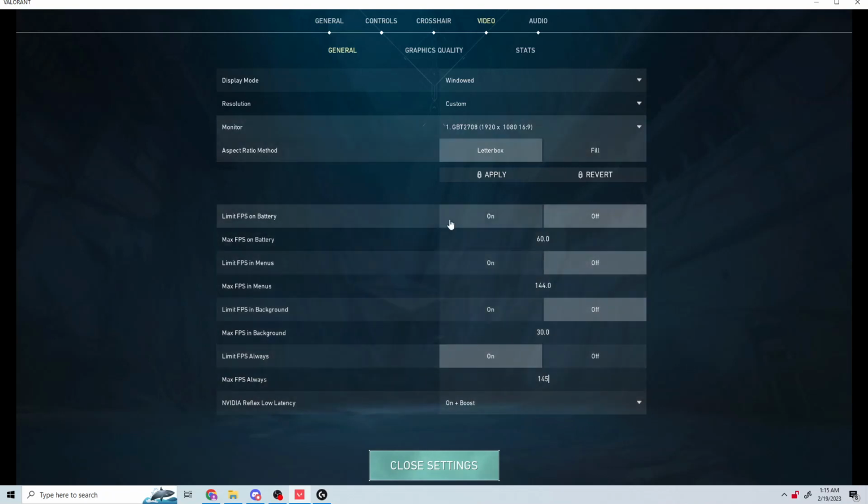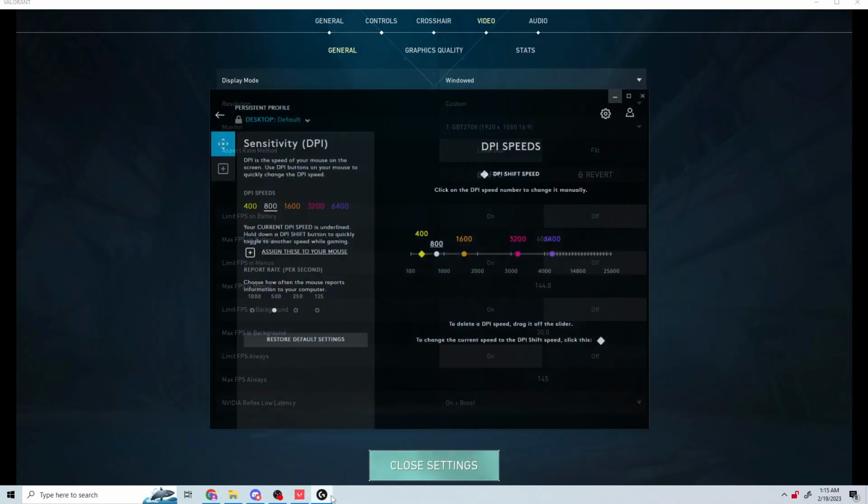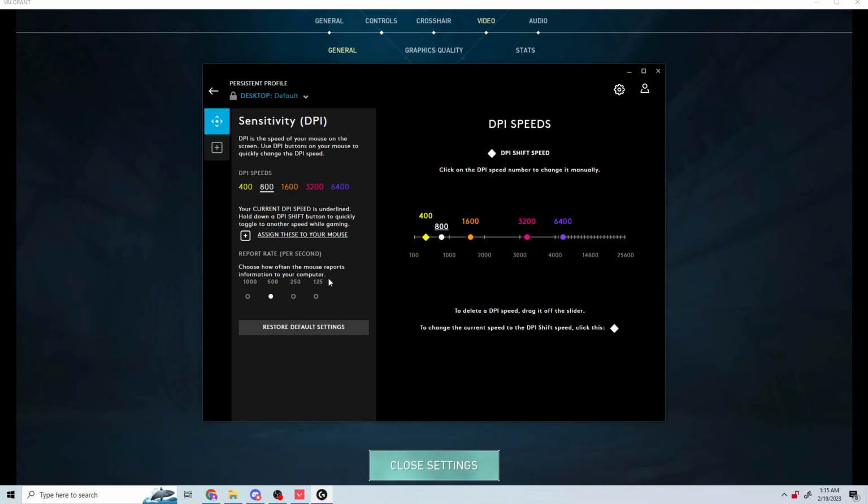And if you're using uncapped FPS, I recommend that you don't use that, because that could also be causing you to stutter. And then come to your mouse program, and if it's on 1000, put it to 500, and it should help, but it may not help everyone, but it definitely helped me.